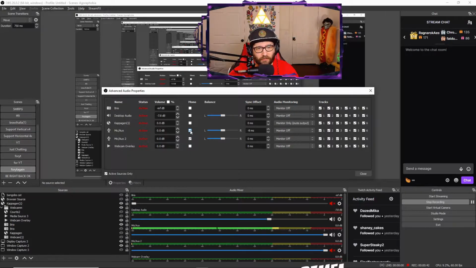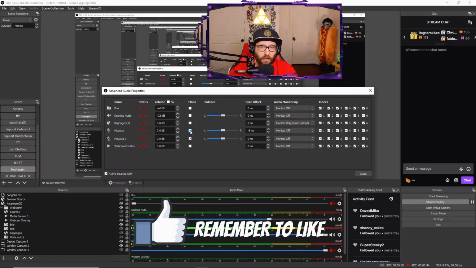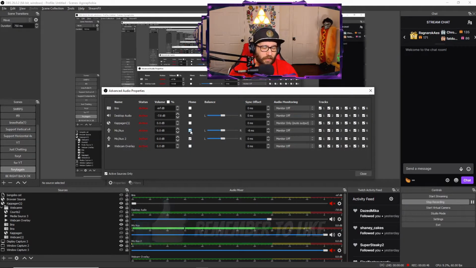So that's all you have to do, guys. It should fix your audio issues where you are having the microphone coming through either the left or the right ear. Just click that mono button and you should be good to go.